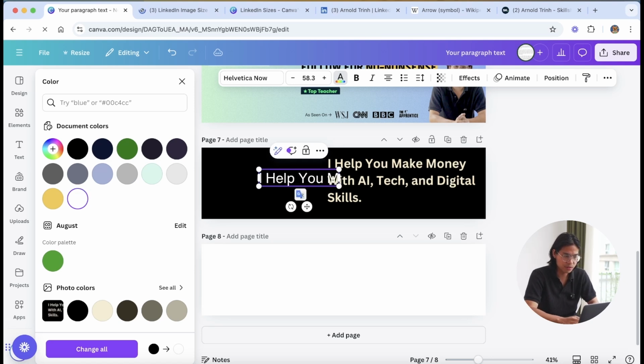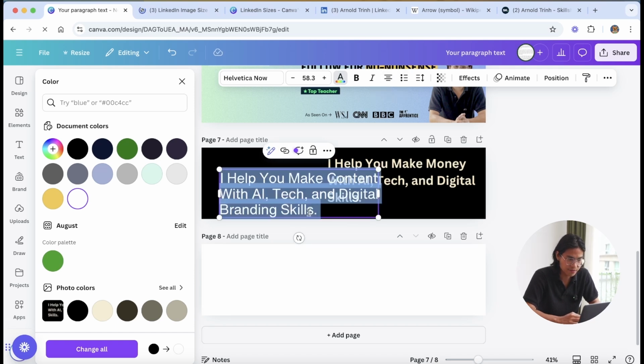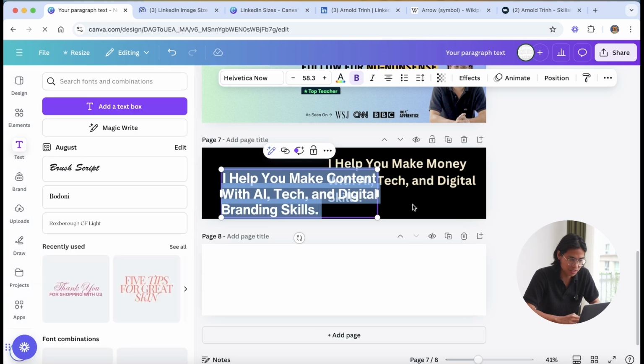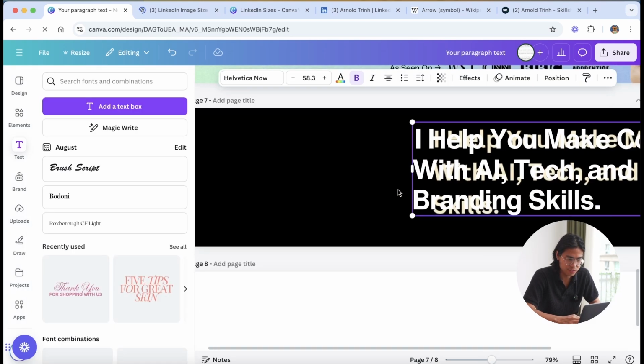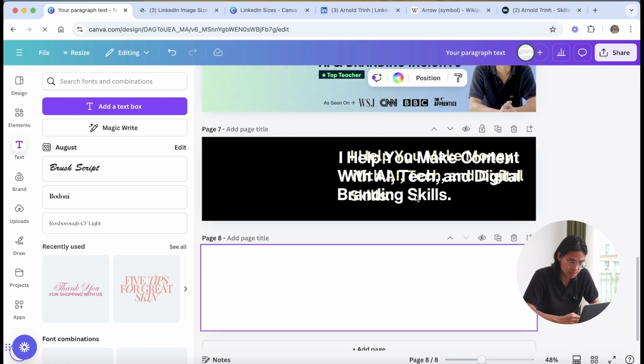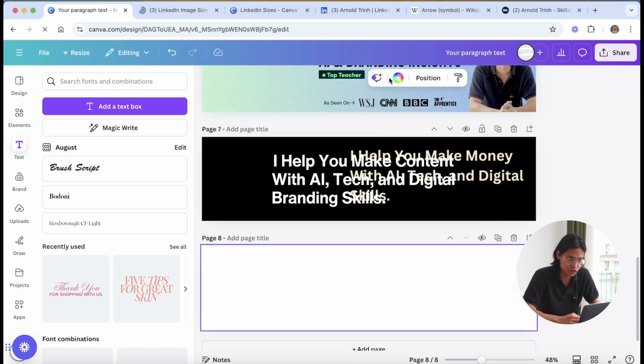I help you make content with AI, tech, and digital branding skills. And then that's aligned left. And I think that's really all he did. Just like a font, bolded, and then aligned left. Now, of course, there is a color that he used as well. So we'll change to that color. And let me just show you this in a sec.